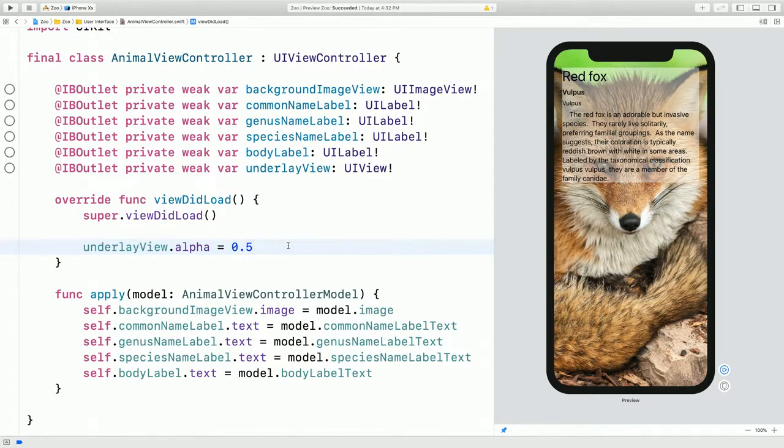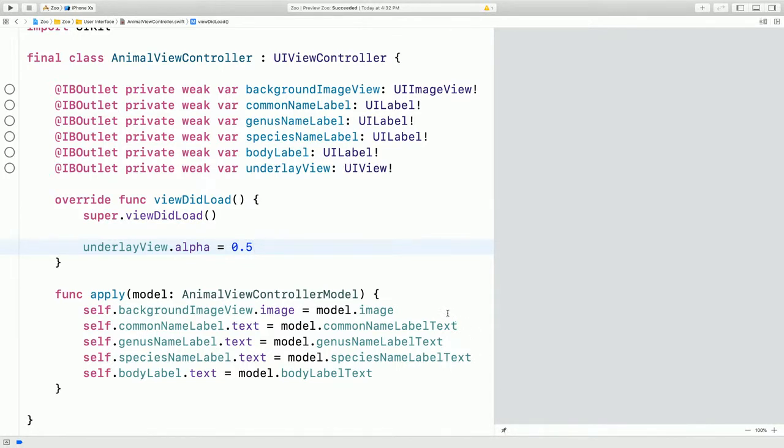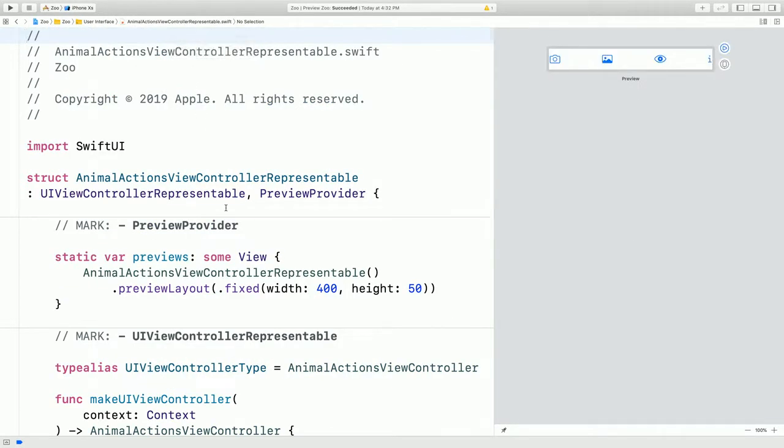Anton showed you the AnimalActionsViewController. I've been working on that, so I already added a preview for it. Let me show it to you. I'm going to go ahead and unpin this AnimalsViewController preview, clicking the pin button in the bottom left of the canvas, and then switch over to the AnimalActionsViewController representable. And there's a preview for this AnimalActionsViewController.